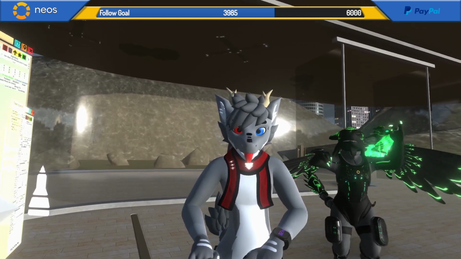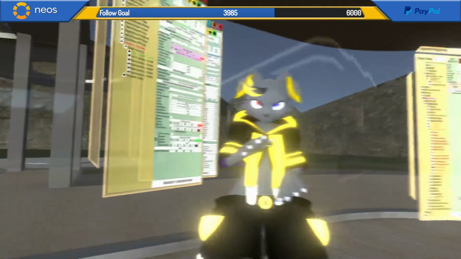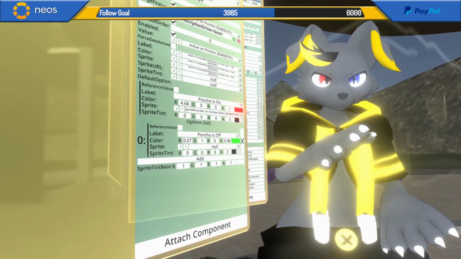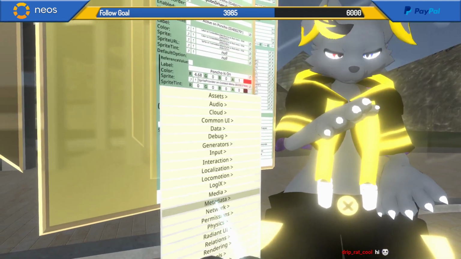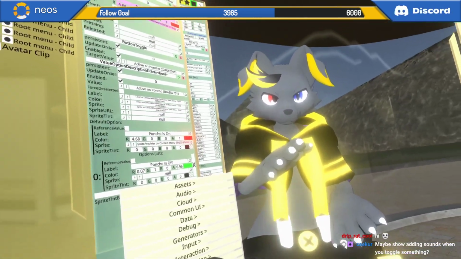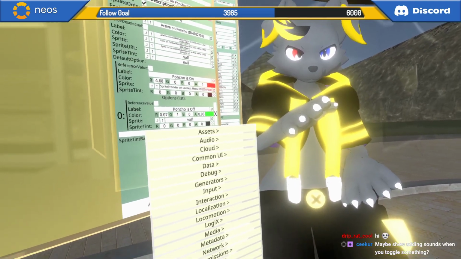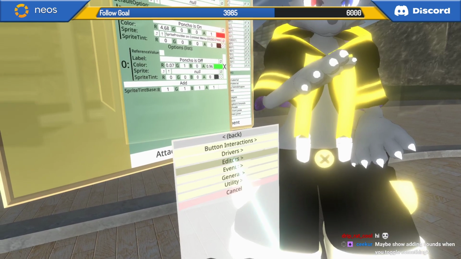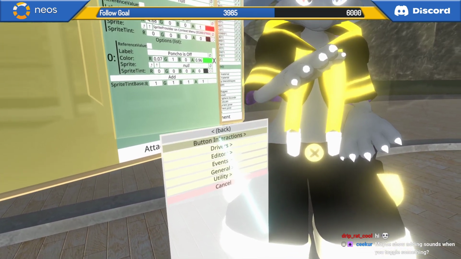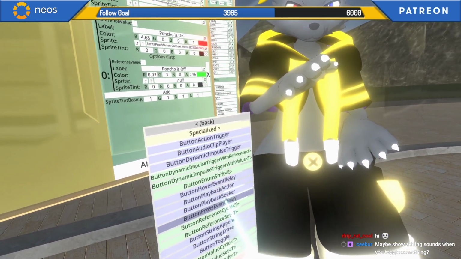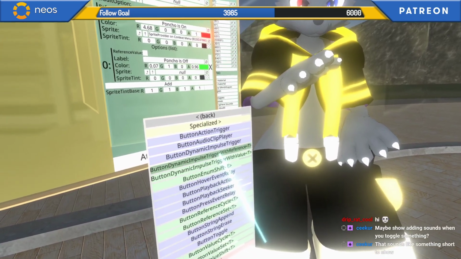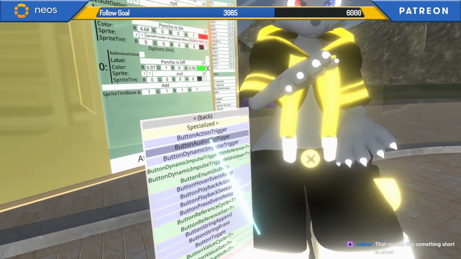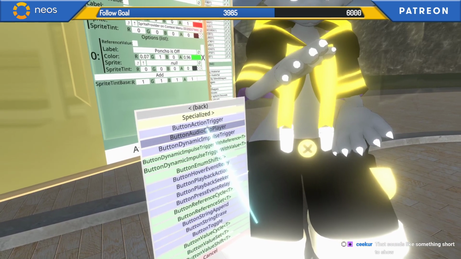What were you going to say? Go on. Yes, there is one thing that could be another thing that relates to this, and UI in general, to point out. When you open up the components and go to common UI and button interactions, I just remember this too. There's also button audio clip player as well.